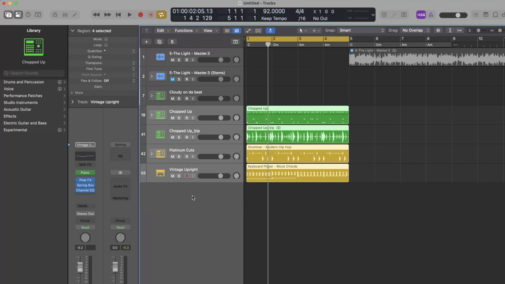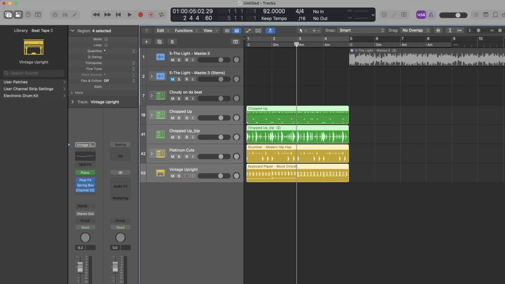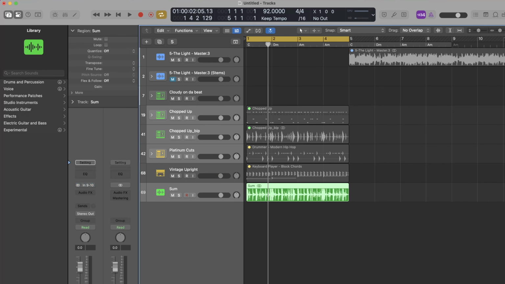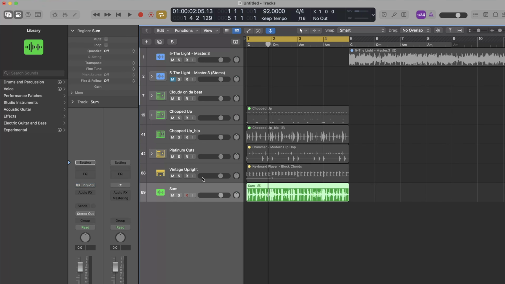So Ableton, yo, we need a functionality where we can simply bounce in place, and not just bounce in place one thing, but multiple tracks. So here's what I mean. Drag this down, and then we can highlight everything and then do Control B, and we can name this Sum. And watch what happens. It literally took all of those tracks and summed it down to one stereo track, and it kept all of the MIDI.